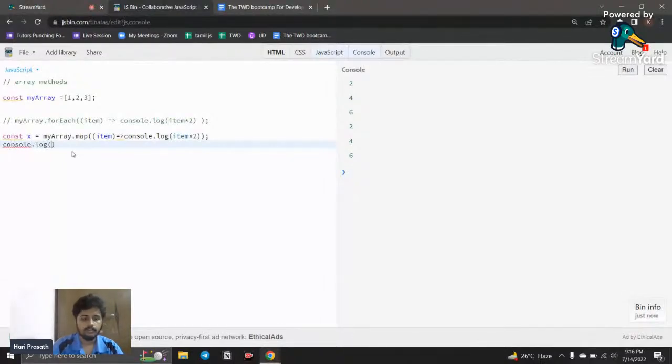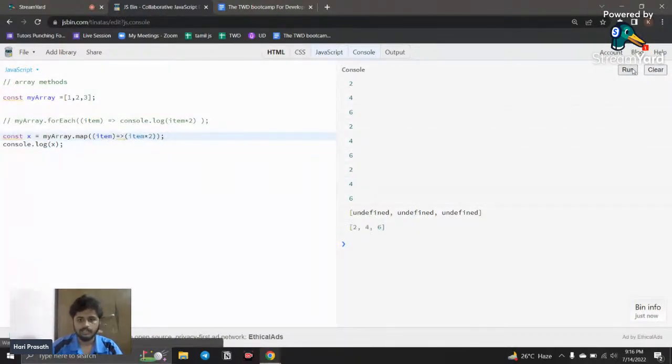Now if I say console.log x and I run this, you can see that instead of writing console, I just leave the console. Now you can see this has been iterated and it is written in an array format. So the same thing if I do it for the forEach loop.